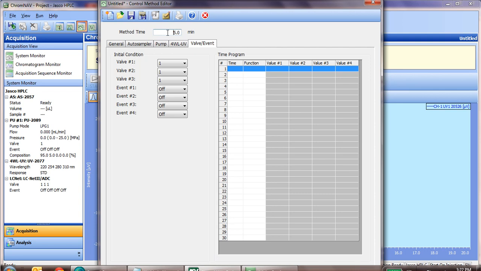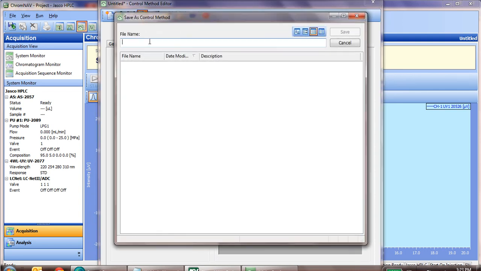Otherwise, once we've set our method time, we save our method. You can have up to 64 characters for this method name, so you can be very specific or you can be as general as you'd like.